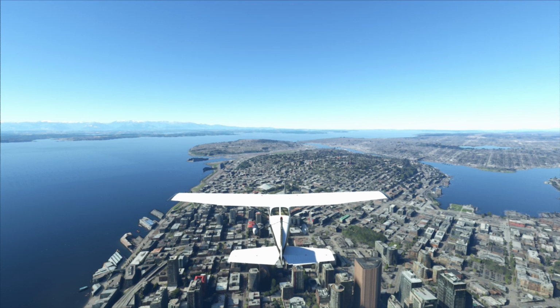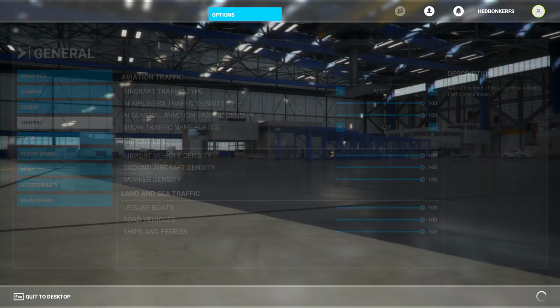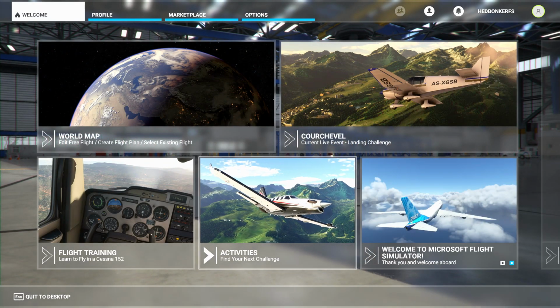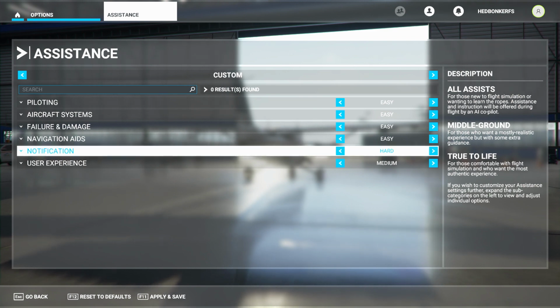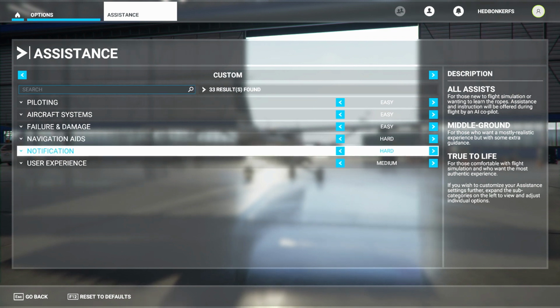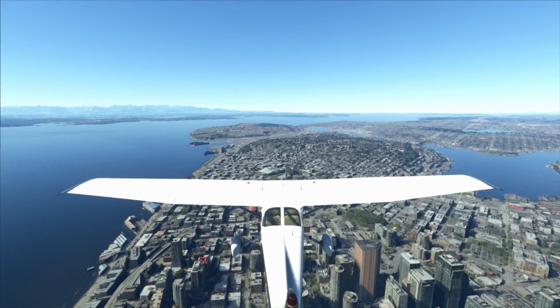When you leave this screen, you'll be prompted to save your changes, so go ahead and do that. That takes care of traffic. Let's look at the assistance screen. Make sure that you set navigation aids and notification to hard. This will ensure that these elements don't show up in your screen recordings or screenshots.